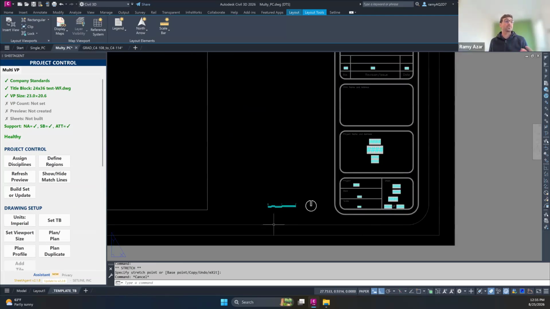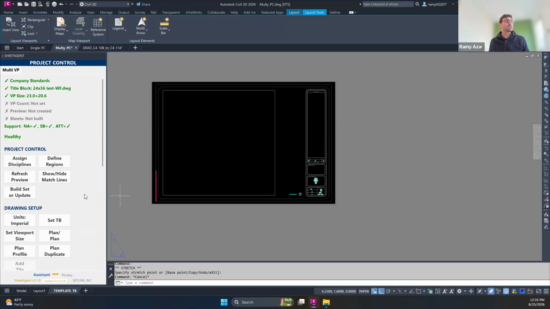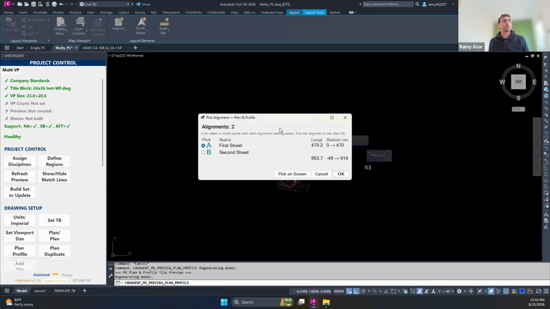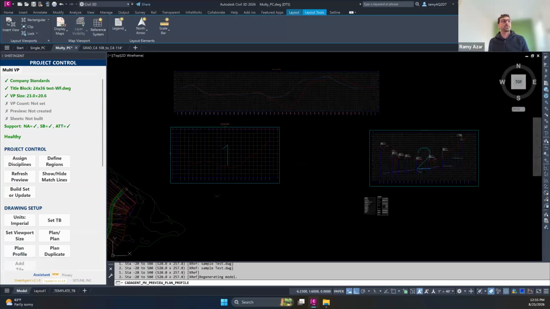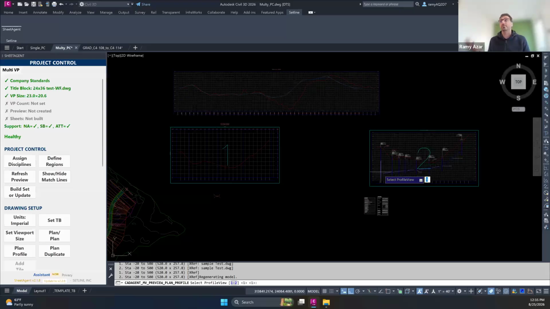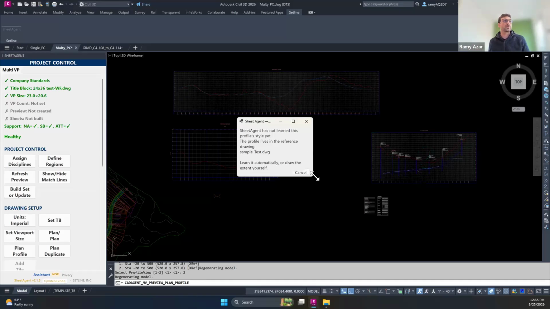My attributes, north arrow, etc. Next is what? It's the same as the regular builds when we do singular files. Now we're going to come here and do plan and profile, and then select the profiles that we would like to see. I'm going to do number 2 for this one.